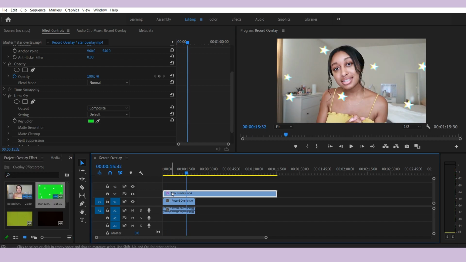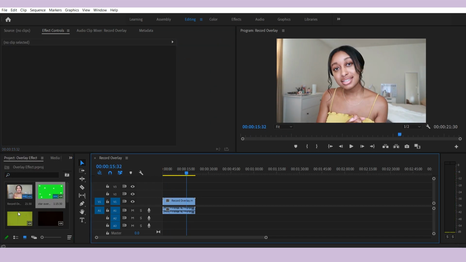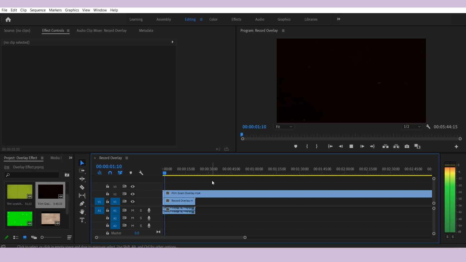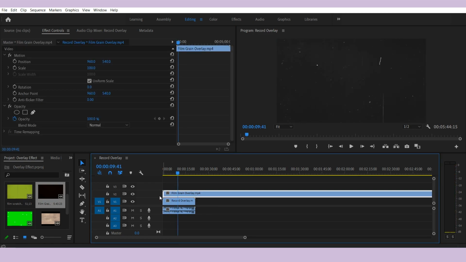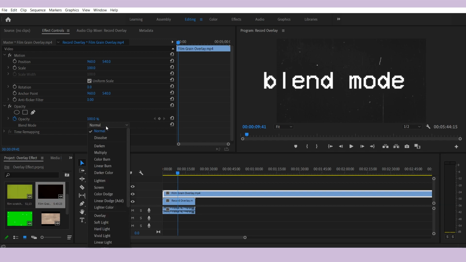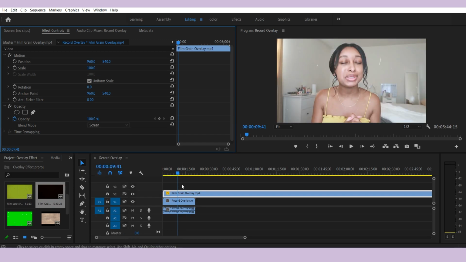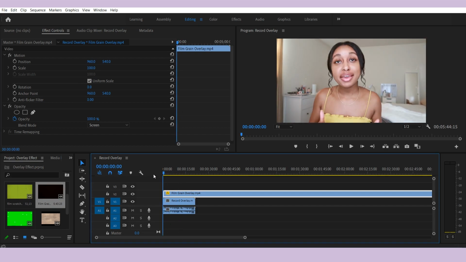For film overlays and stuff like that, it's going to be a little bit different because those aren't green screens, they're just actual video clips. As you can see, I have a film overlay on top of my video clip. What I'm going to do is select the vintage video clip and go over to effects control, and you're going to select blend mode. In blend mode, the two options that I always use are either screen or overlay. You can play with this and see which one looks best. In this case, I just chose screen.